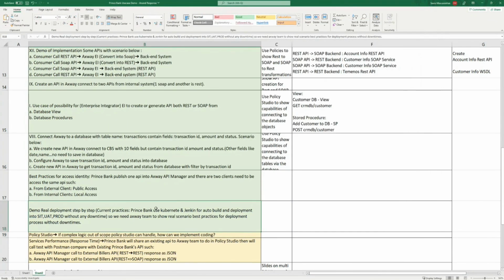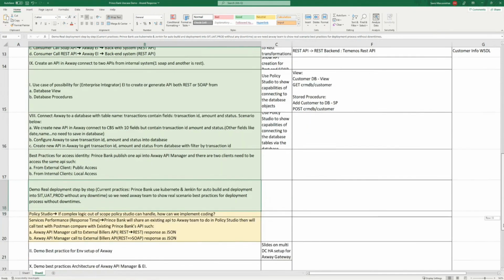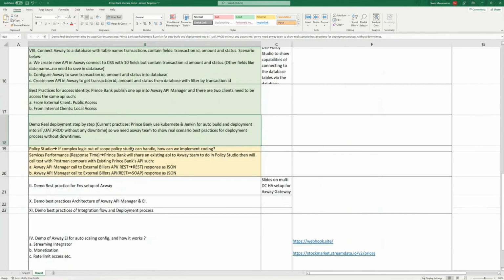Mark this as green. So we are left with 11 minutes. There are very few things left now. Okay, I'll just quickly close this.